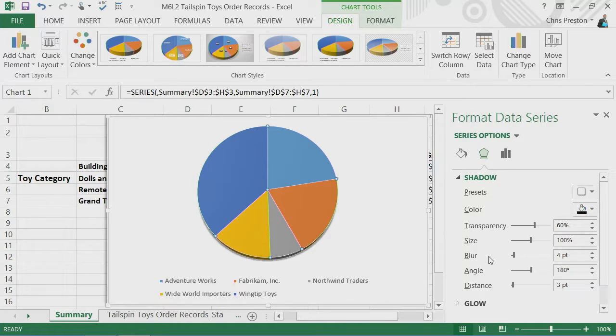Now shadow options for the pie are available, and I could change perhaps how much shadow is showing with the blur. I can change the angle at which the light source is coming from. I can change the distance of the light source and various other things. Perhaps I want the shadow color to be different. There's a variety of things I can change there as well.